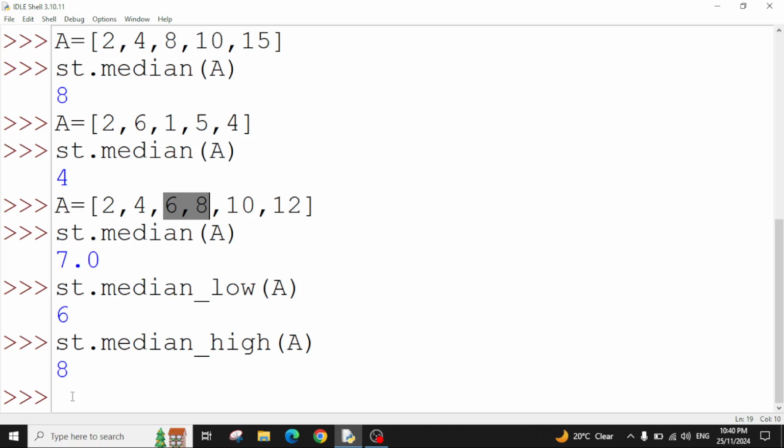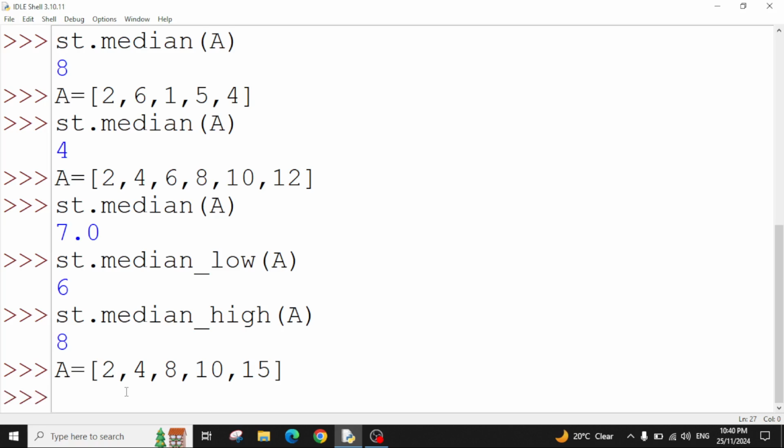Let us move towards the next part where I am going to use the function whose name is mode. First of all, I will copy the list here. Then I want to find the mode of this list of 5 numbers. Mode means the number which occurs the most number of times, or the number which has the highest frequency.